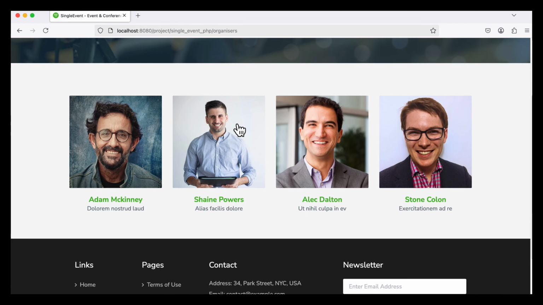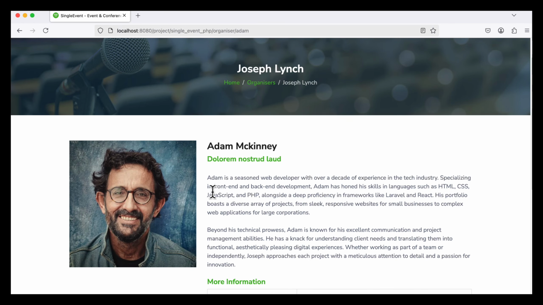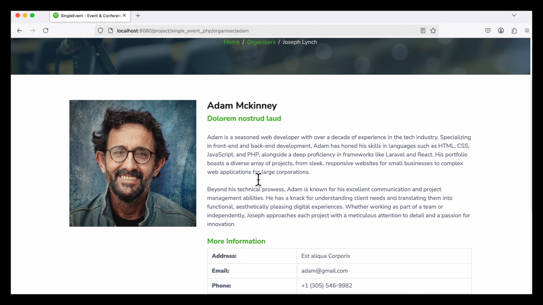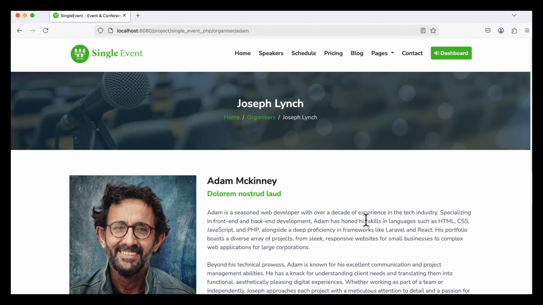There is the organizer option, and there are the organizers of this event. If you click on any particular organizer, the organizer detail page will come, and from here you will be able to see his information, his biodata, his email, his phone, his social activities, etc.